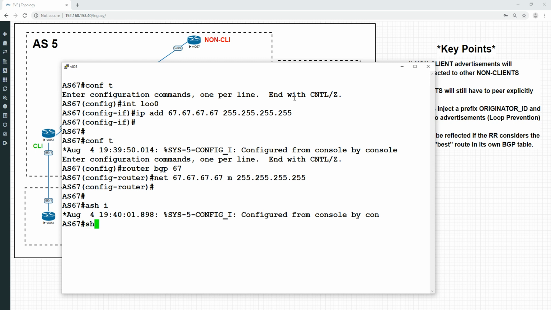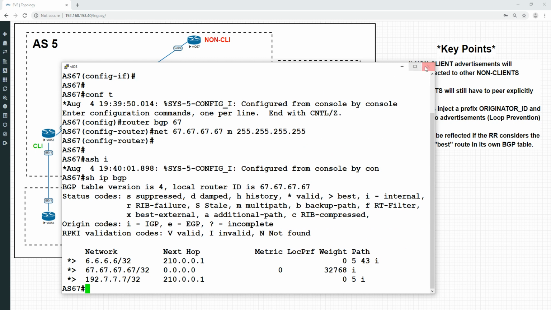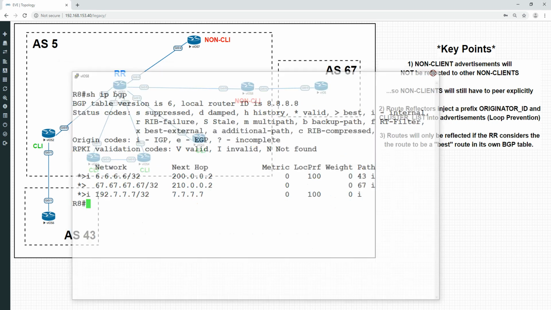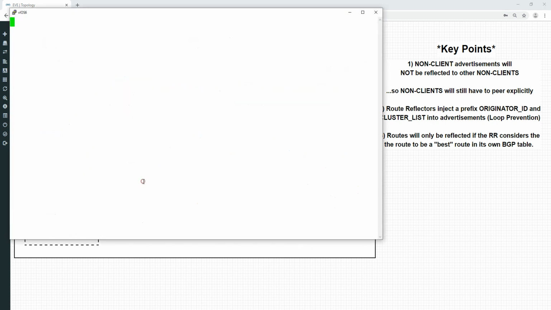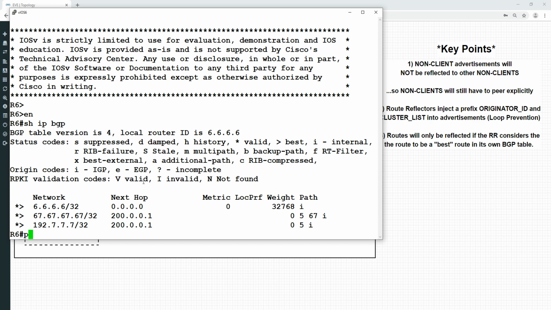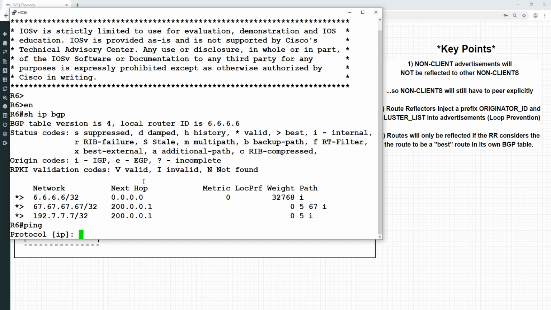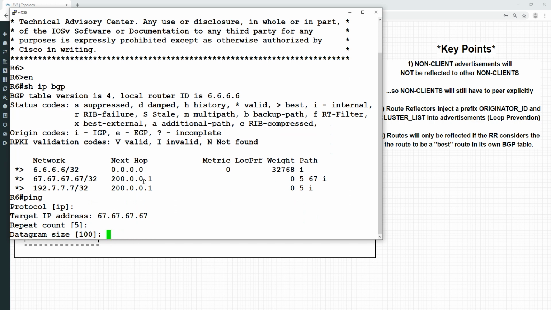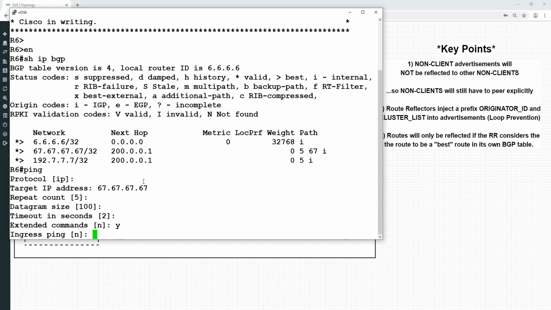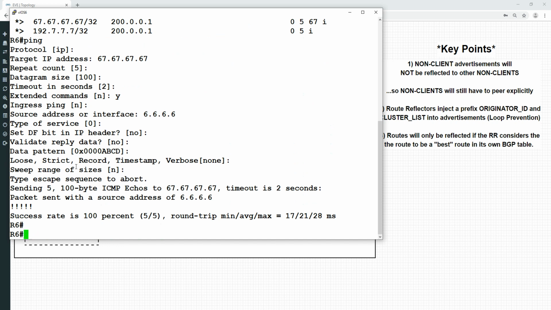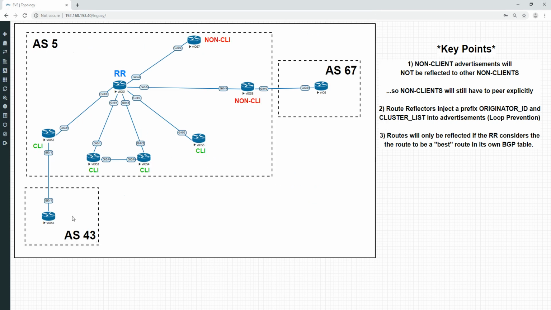Do show ip bgp, but injecting the 67s into BGP. Okay. So now we have that. Let's see how we do with reachability. So let's do an extended ping. Protocol IP, target address is all the 67s. Extended commands, yes, and the source address is all the 6s. And you see that we now have reachability from router 6 right up through here.